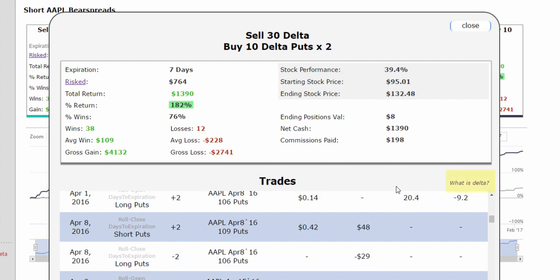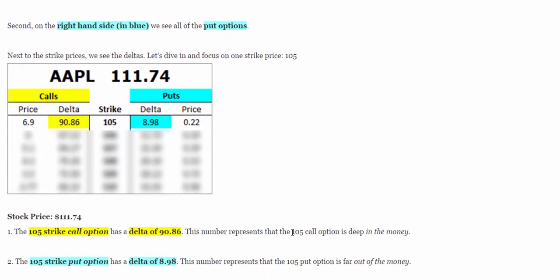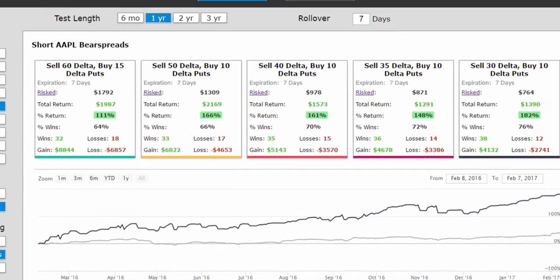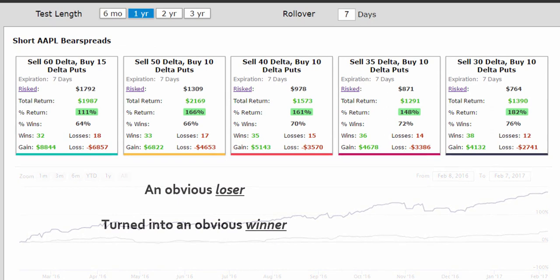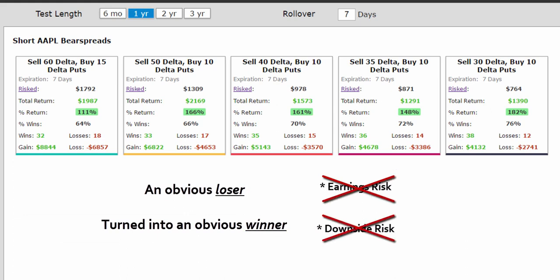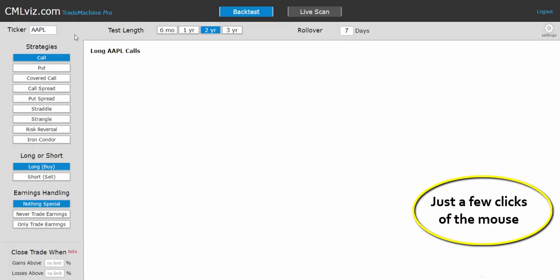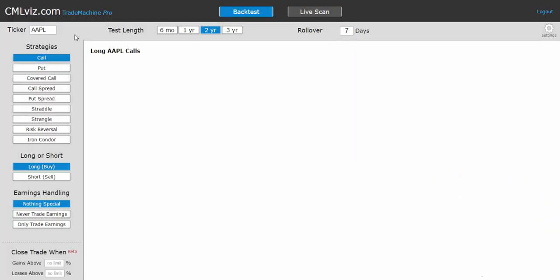If you want a reminder of what a delta is, you simply click on what is a delta, and we go step by step with great specificity describing what a delta is, why it matters to backtesting, and you'll see now that there's no magic here. We took a trade that looked like an obvious loser and turned it into an obvious winner by taking less and less risk. We removed the risk of earnings. We removed the risk of a catastrophic loss by putting a stop loss, and all of a sudden we found a winning trade. Now let's turn the tables and look at an aggressively bullish strategy on Apple.